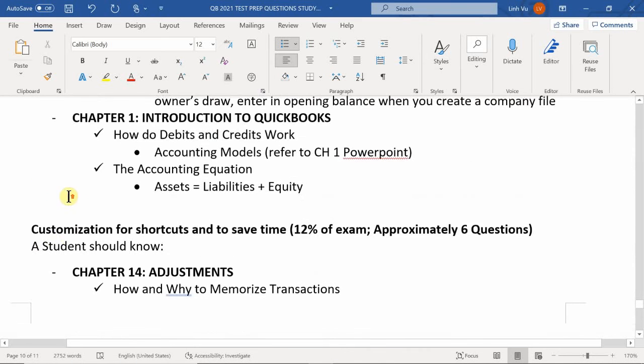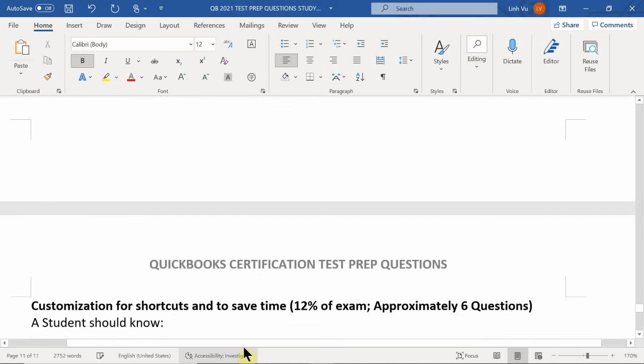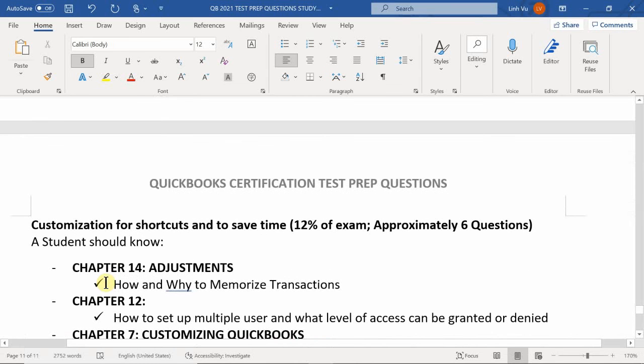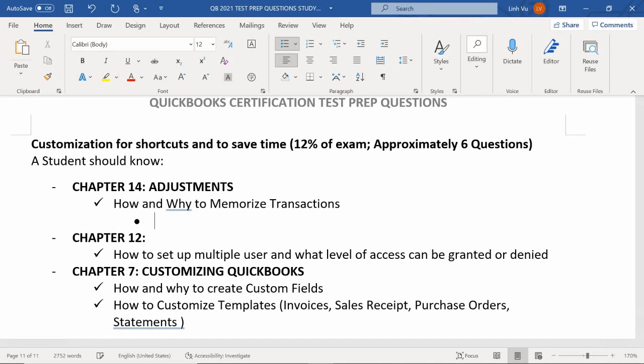All right, the last section of this is going to be customization, which is approximately 12% of your exam, roughly 6 questions. So a student needs to know, from chapter 14, how and why to memorize transactions. Why is it so important that you need to memorize your transactions?